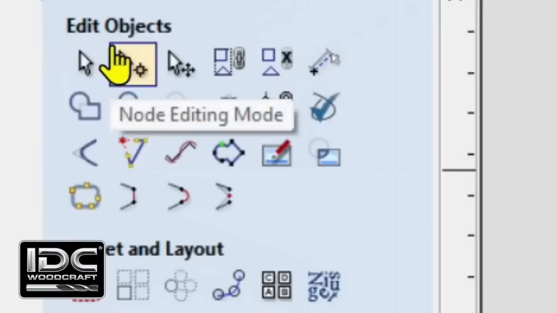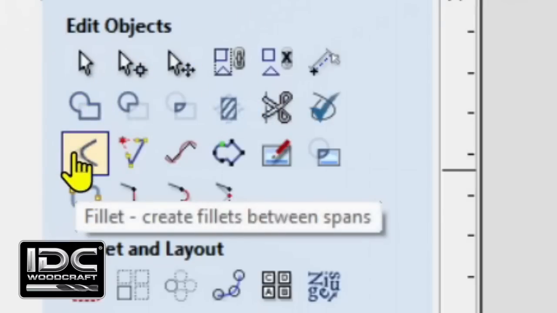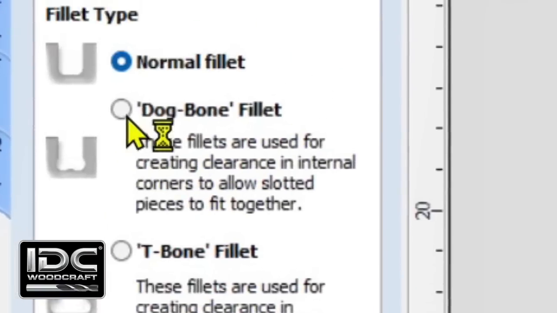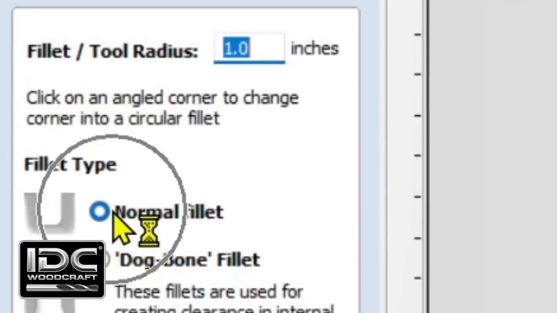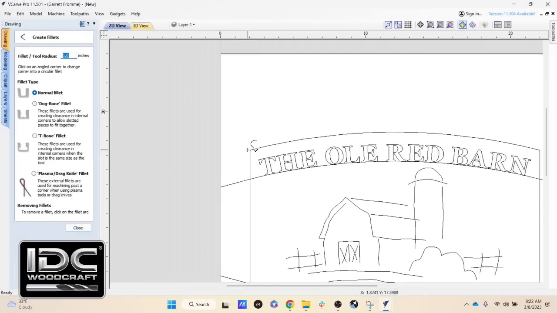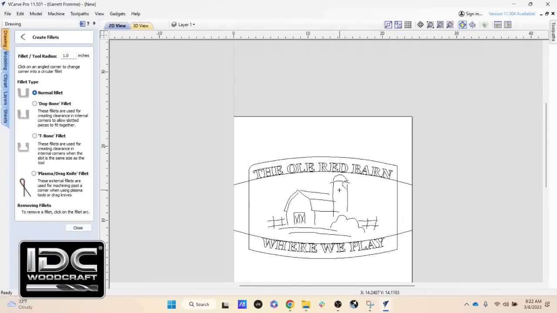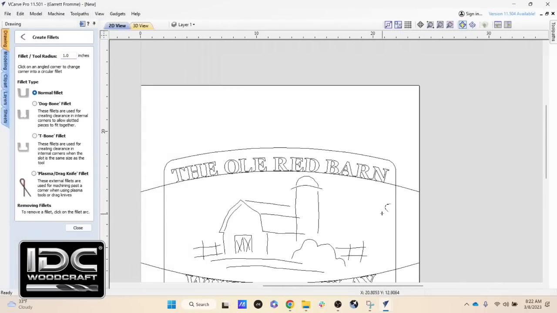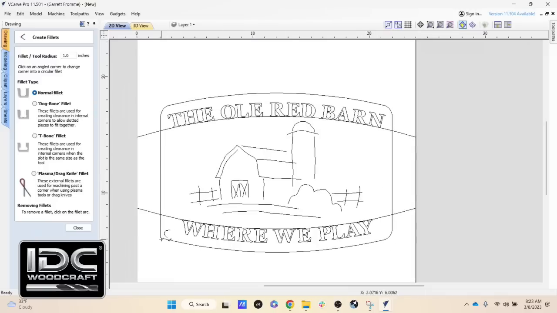So we're going to come down to Edit Objects, third row down, the first icon, it says Fillet. Select that, select the first bullet right there, and create your radius. So we have a 1-inch radius, and simply hover over a corner and click. And now we've rounded out that corner. Do it to that corner, and that corner. Now, let's say this radius isn't big enough for what we want. So what we can do is simply hover back over that radius and click it again. It'll undo what we just did. Now you see what just happened there?